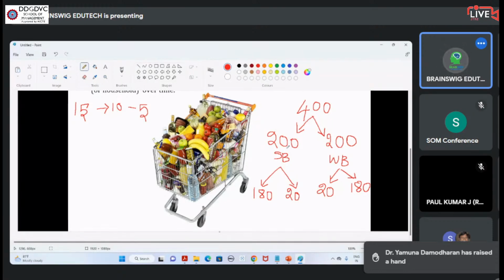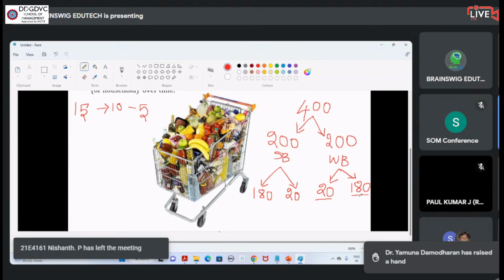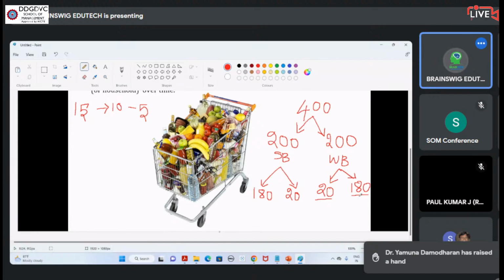Out of 200 units, 180 units they sold in 10 days. In the remaining 5 days, is it possible to sell 20 units? Yes, sir. Yes, it is possible. Based on the sales pattern, we can say it is possible to sell 20 units. Whereas when it comes to wheat bread, at the end of the 10th day, it sold only 20 units. Remaining 180 units are there. Do you think in the remaining 5 days they can sell 180 units? No, sir. It is not possible. So at most, I can say around 20 units they will sell. Remaining 160 units will be in the stock.